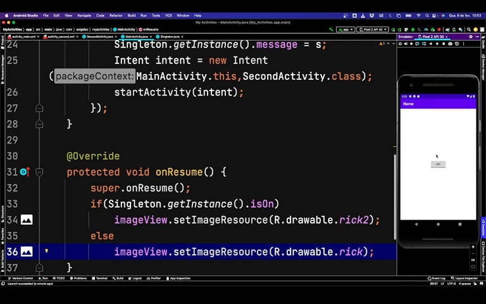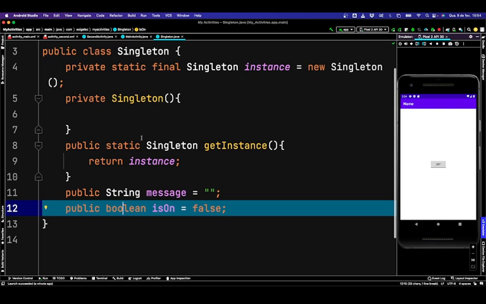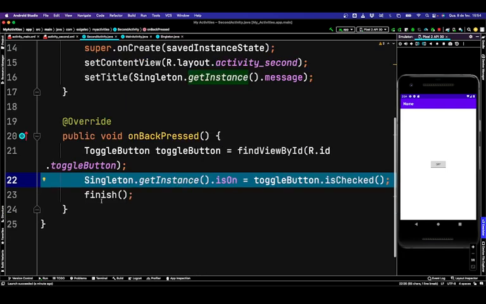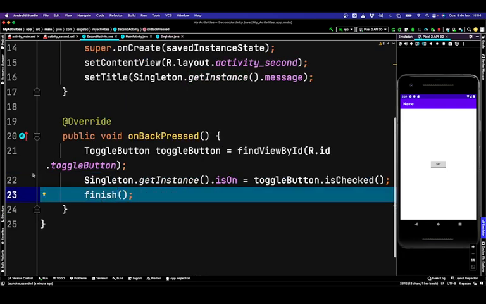Why is that? Because every time you go to the second one from the first one, you create the second. When you go back, the second one gets deleted. Why? Because it's not on the stack anymore. So every time you go out of the stack, it's deleted. If you go back to it, this time it's recreated. Okay? Because you are finishing. When we call finish here, the activity gets removed, deleted.